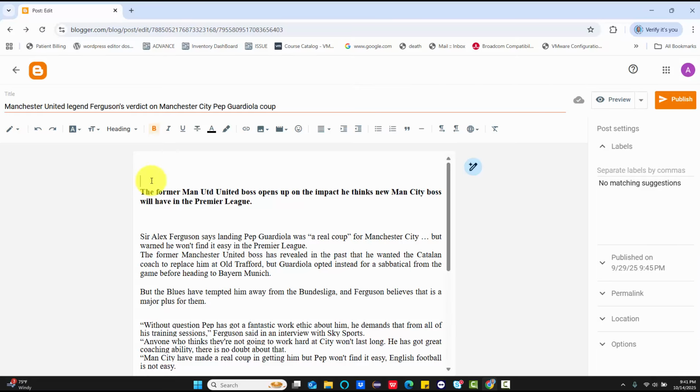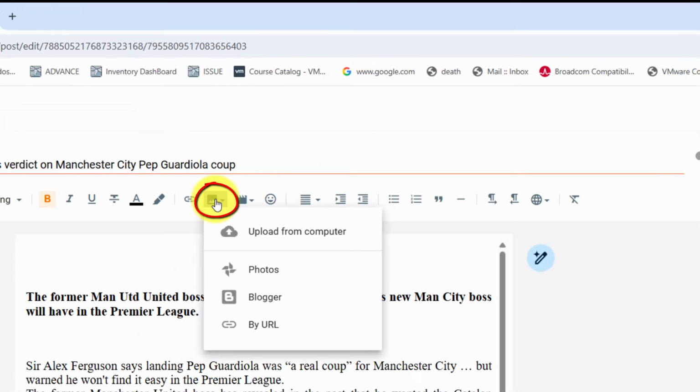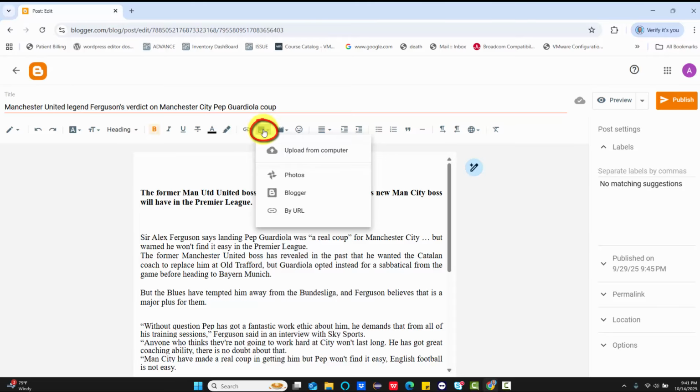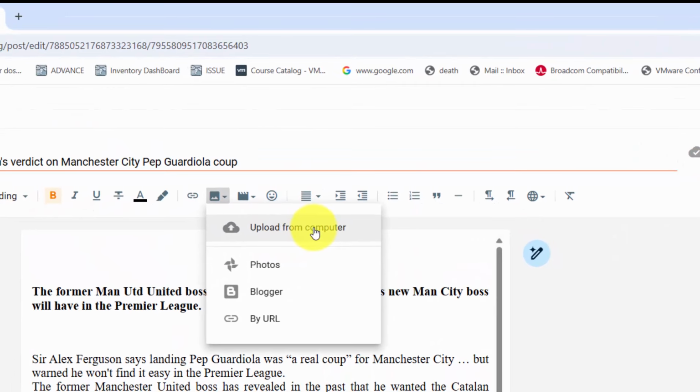First, I will click on top of my post. Then I will click insert. After I click insert, I will see these four options: upload from computer, photos, blogger, and by URL. If your image is located on your computer, you can click here and navigate to the folder where you have saved your image, then you will upload from your computer.